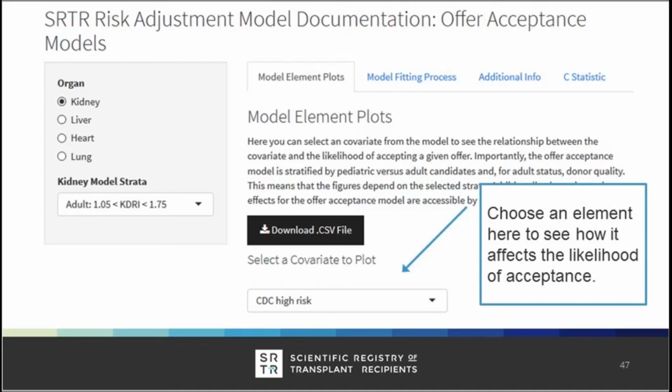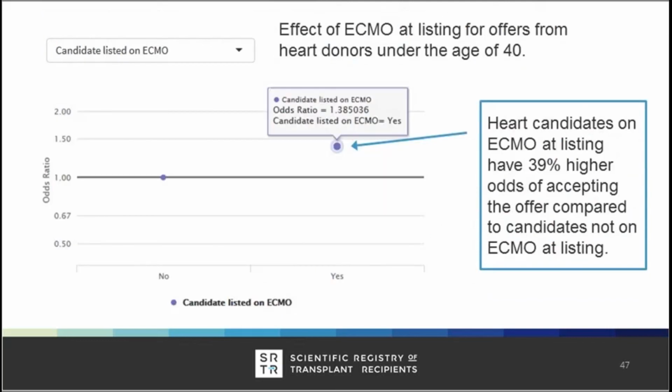And then we have these plots that you can choose to actually see what the effects are. In this case, it's showing in the little drop-down the CDC high-risk donors, the PHS increased infectious risk donors. If you choose an element like that to see the effect, you will get a plot like the one shown on this slide. This is showing, if somebody was on ECMO at the time the candidate's offer was received, what's the likelihood that that offer would be accepted. In this case, it's above the line of 1 for the yes answer. This element is if they were on ECMO at the time of listing.